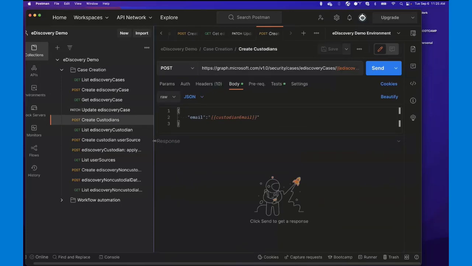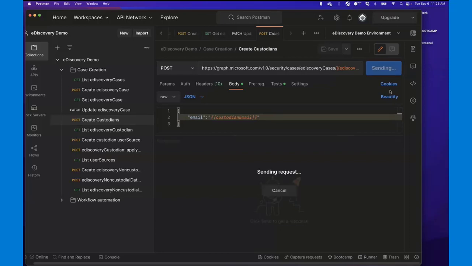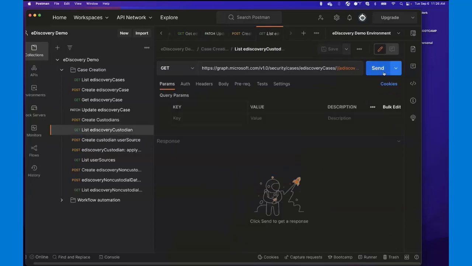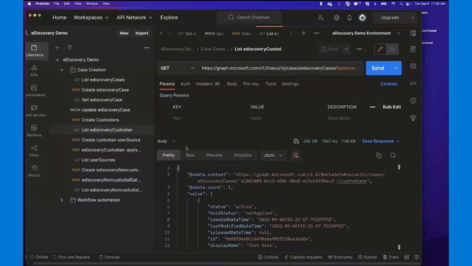Following that, we want to make sure that we add the custodians. So we're going to add a custodian here that, again, is populated from one of my variables. I'm going to send that to get the custodian created, which is essentially adding that custodian to the case. One thing to note is that the hold status is not applied. We'll be applying a hold shortly. But before we do that, there's a call to list the custodians. For now, we just have this one, which you'll see listed in the collection returned for the list eDiscovery custodians call.